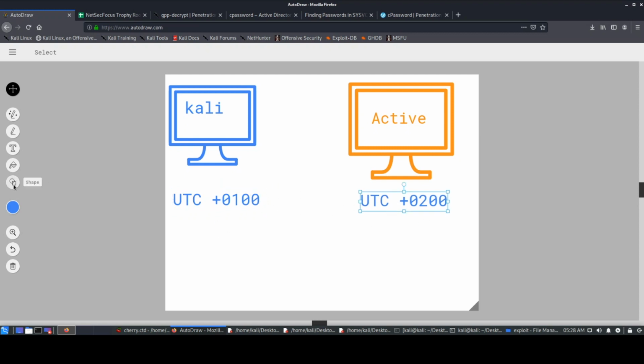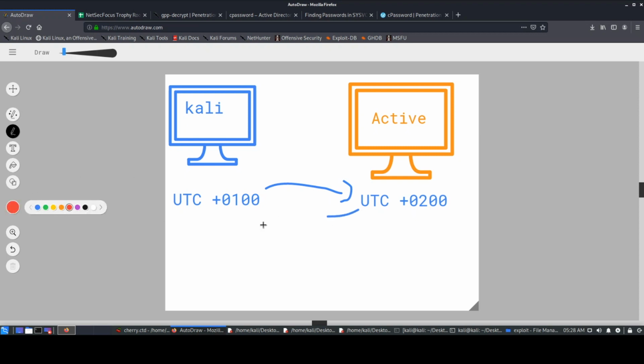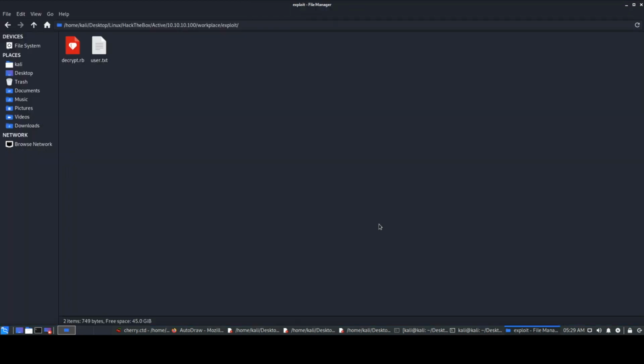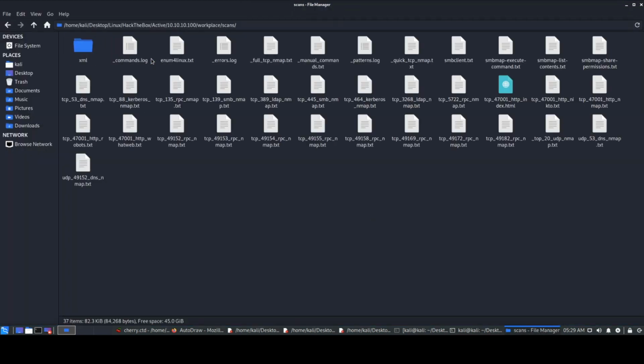Now if you're trying to do a Kerberos session, this machine sends a request, hey, Kerberos session, and the target says, you know what, the time does not match, so I cannot do this session. So it gives this error, clock skew too great. So what we'll try to do is look at the UDP scan.